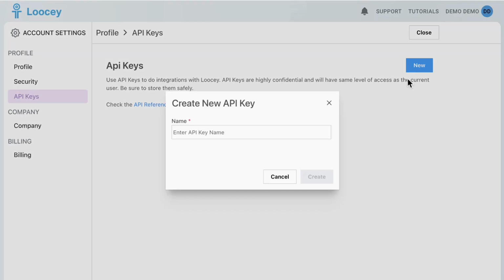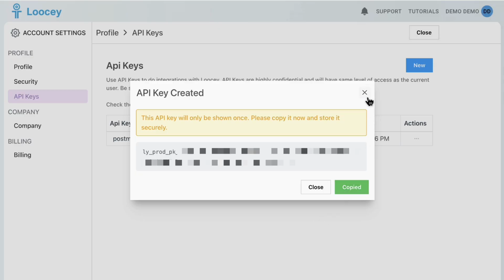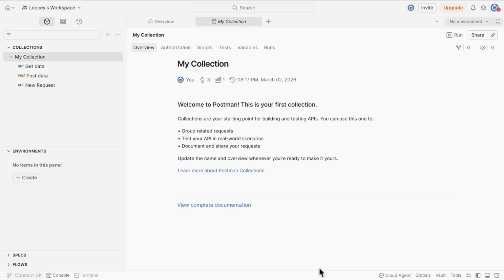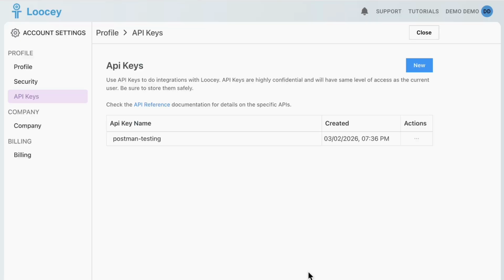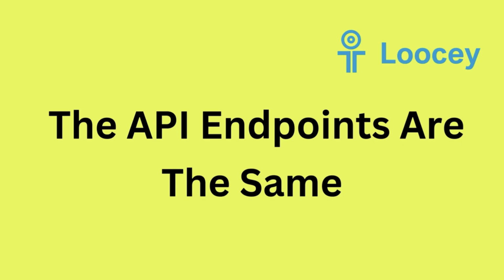Now that we've created an API key, the next step is learning how to actually use it. To do this, we'll use a tool called Postman, which allows you to send API requests and view responses. The simplest way to test the APIs is to observe the requests and responses while using Loocey's web interface. The API endpoints are the same, which means you can make identical requests using your API key.